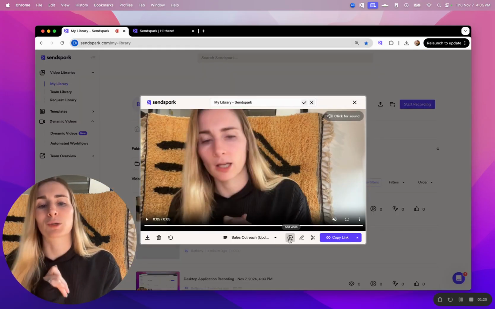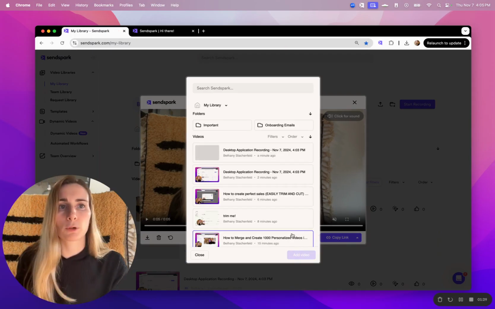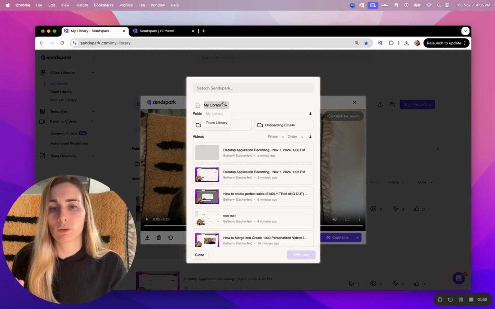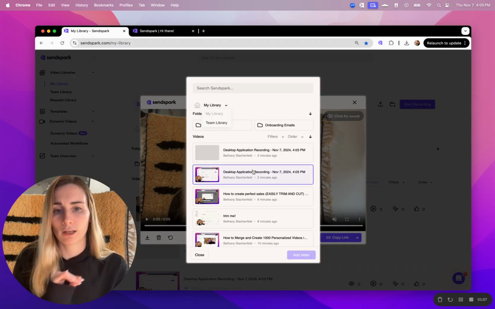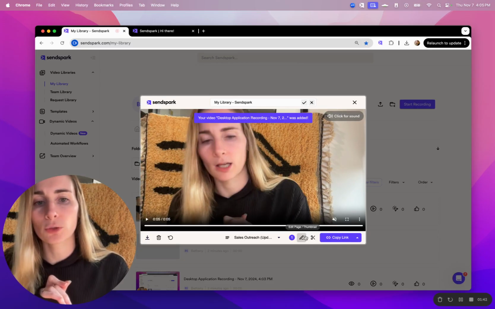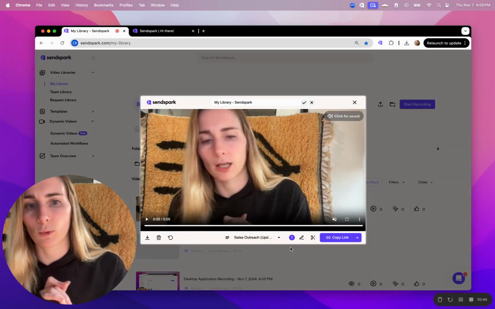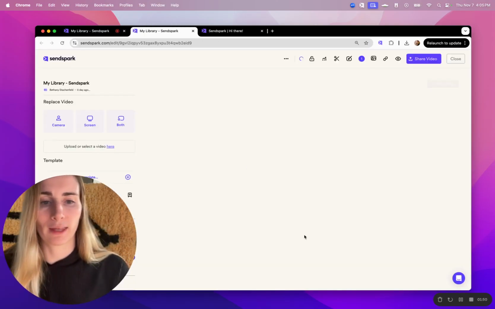And you can also combine videos here. So let's say that you have a pre-recorded product demo or another video from your team. You can see your whole video library and your team library from here to select a video to merge with it. I'll just select this random video now for you to see. You can also do some light editing and some trimming right from here, as well as open the page up in SenseSpark to get a little bit deeper with the editing.